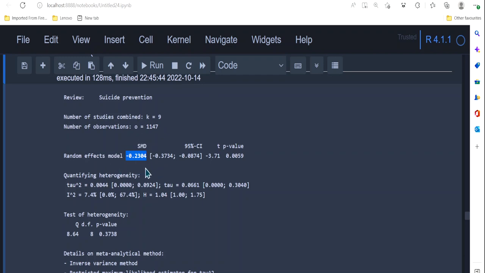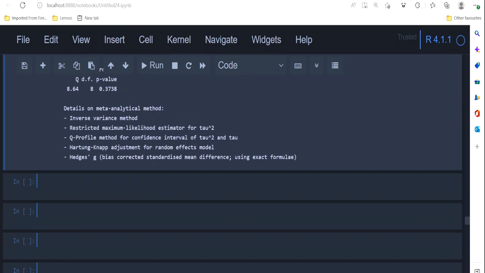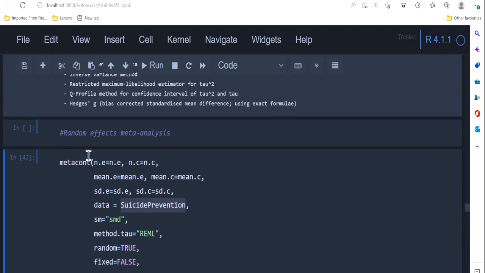Our job here is to just see whether the effect is statistically significant. I can't comment on the clinical significance. I'm more inclined to say that this is clinically significant, but I'm not an expert in this domain, so I can't say anything.